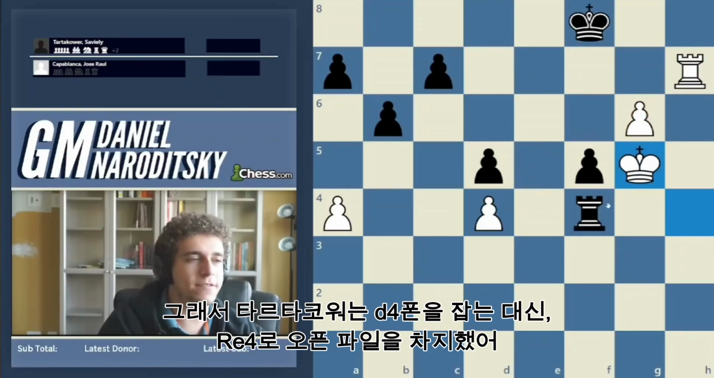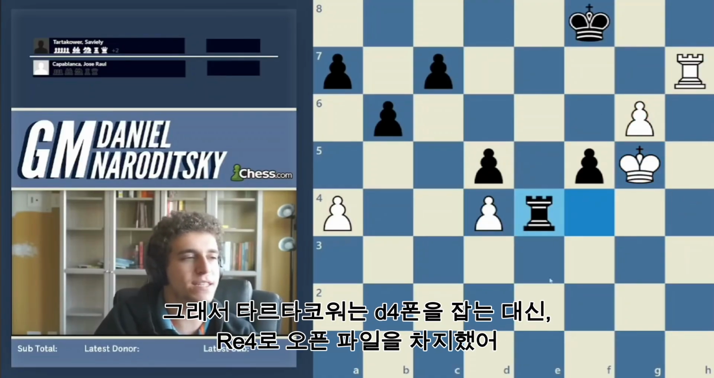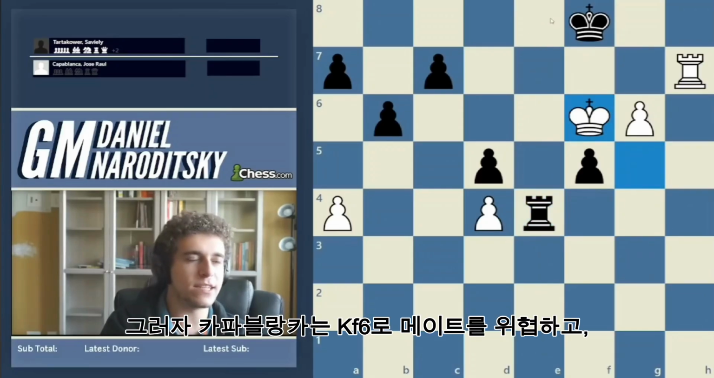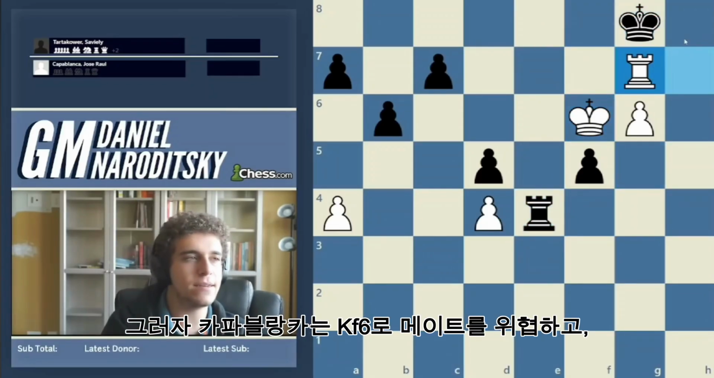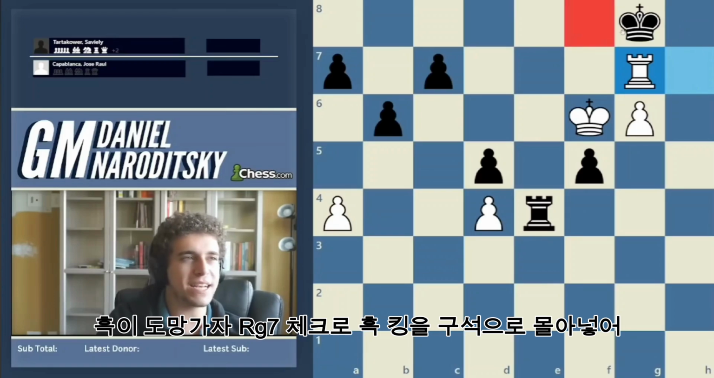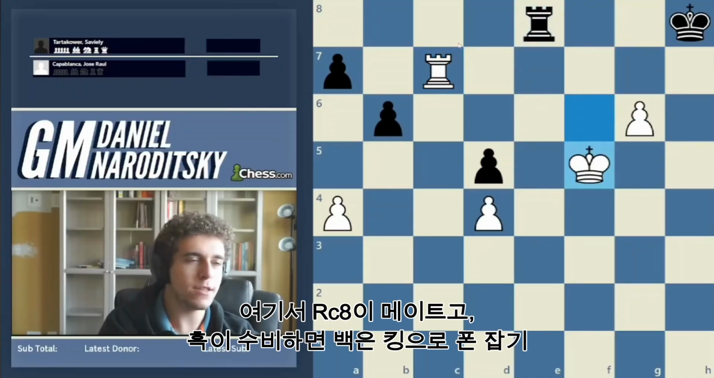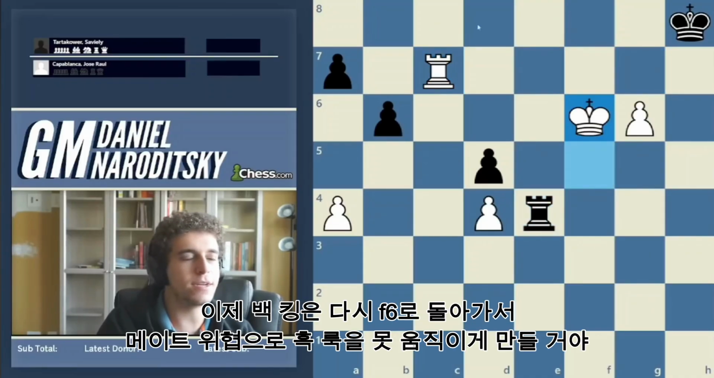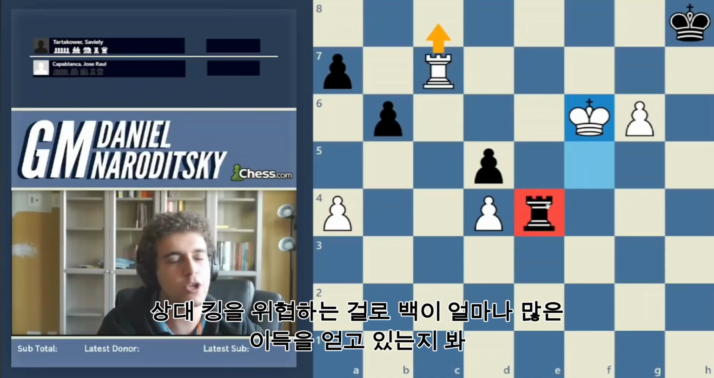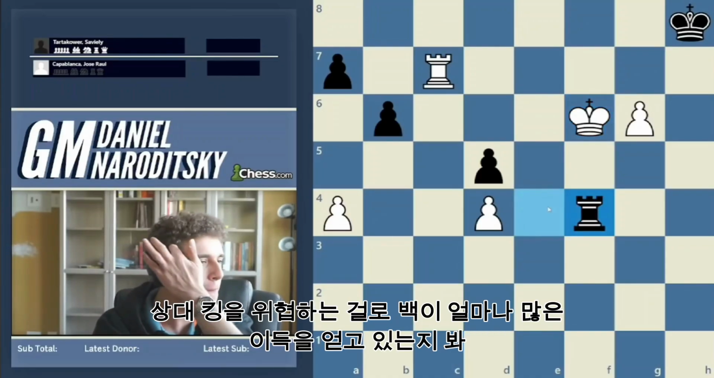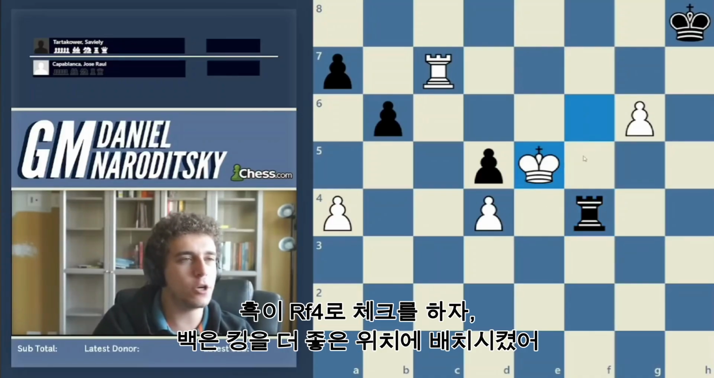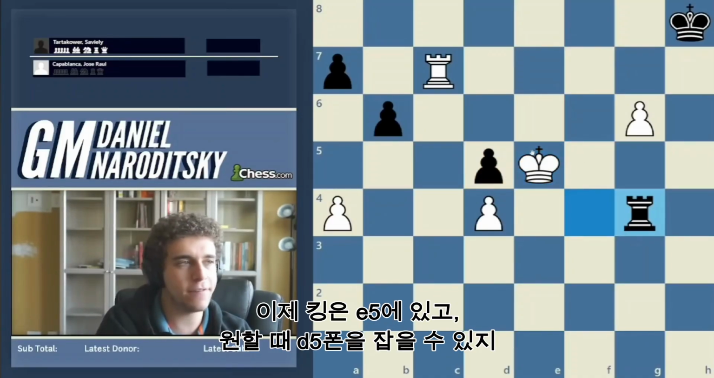So Tartakower, instead of taking on d4, goes rook e4, tries to keep the rook on an open file. Capablanca slides into f6, threatening mate, rook g7 check, forcing black's king onto an awkward spot. Now Capablanca simply starts collecting all of black's pawns. Rook c8 is a mate threat, the king collects the pawn on f5, goes back to f6 in order to keep black's rook passive. Rook c8 mate is there, and look at how much mileage white is squeezing out of that king. Now after rook f4 check, the king goes on to greener pastures, goes on to e5 in order to collect the d5 pawn.